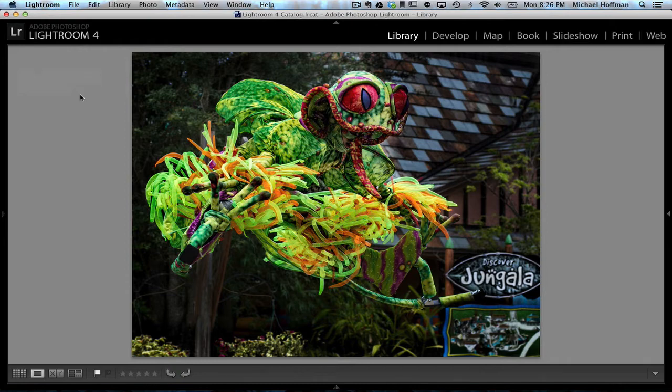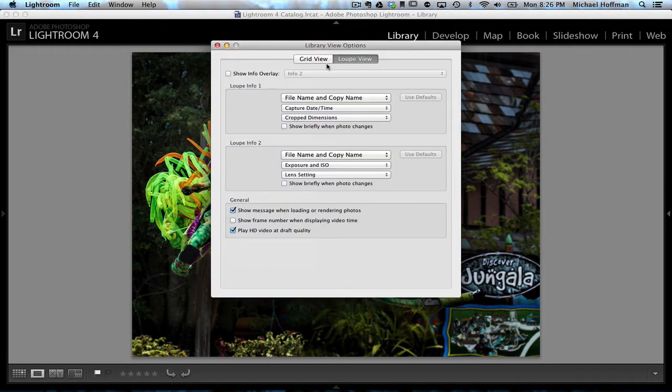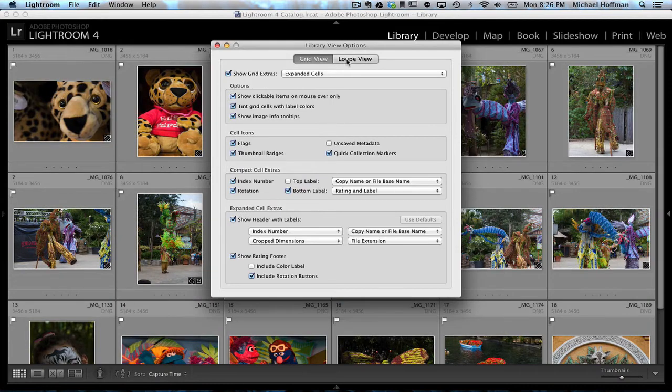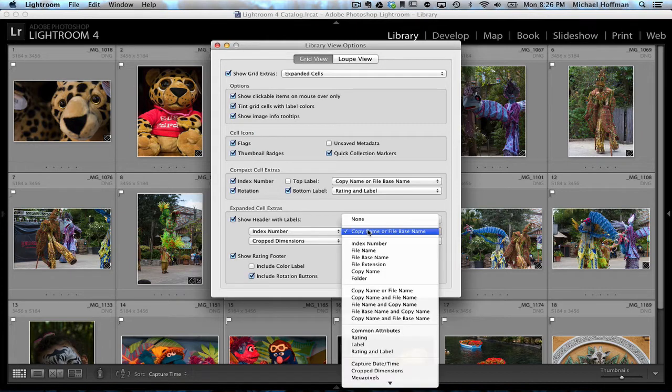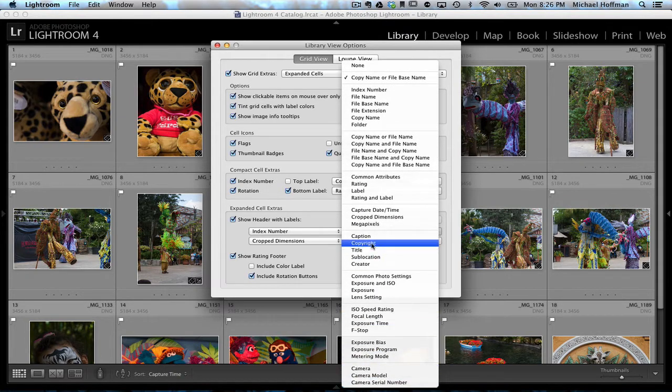Now we can control both of these and customize them as well by choosing the View menu and then View Options. Here in the View Options, we have options for the Grid View and the Loupe View. If we choose Grid View, we can see in the expanded view that we have 4 sets of information that can be included, and clicking on any one of these brings up a giant scrolling list of all the types of information that you can place in the informational overlay.